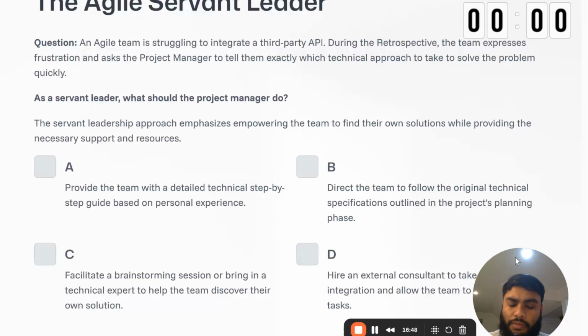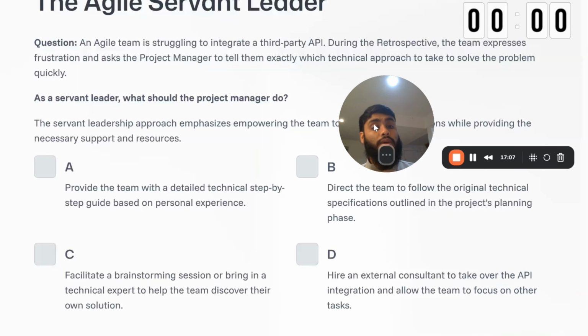Okay. So what should we do? So A doesn't fit the agile manifesto. B, direct the team to follow the original technical specifications, but they're having trouble with that. So does it solve the core problem? It doesn't. C, facilitate a brainstorming session or bring in a technical expert to help the team discover their own solution. Okay, I like that because it is servant leader like. You are building a team that is independent. That's absolutely important when it comes to agile.